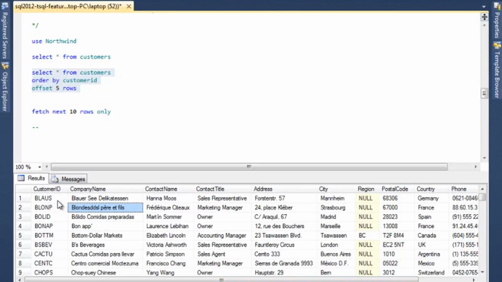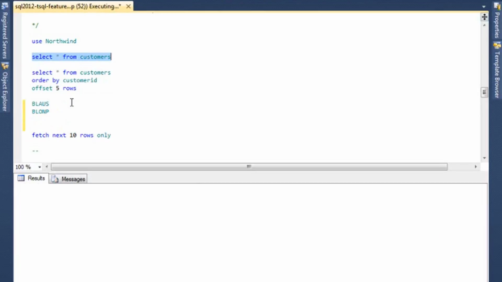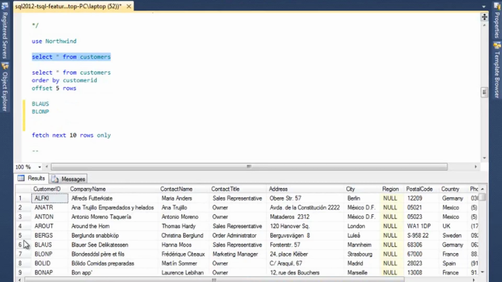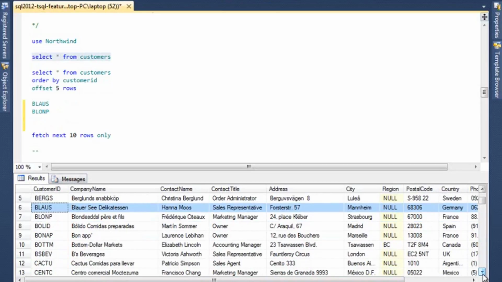But anyway, let's do this. Let's remember these two here. Okay, and I will do this. So if I were to go back to my select, see what it did is it skipped all of these and it went straight to this part. Okay, so that's what an offset does.